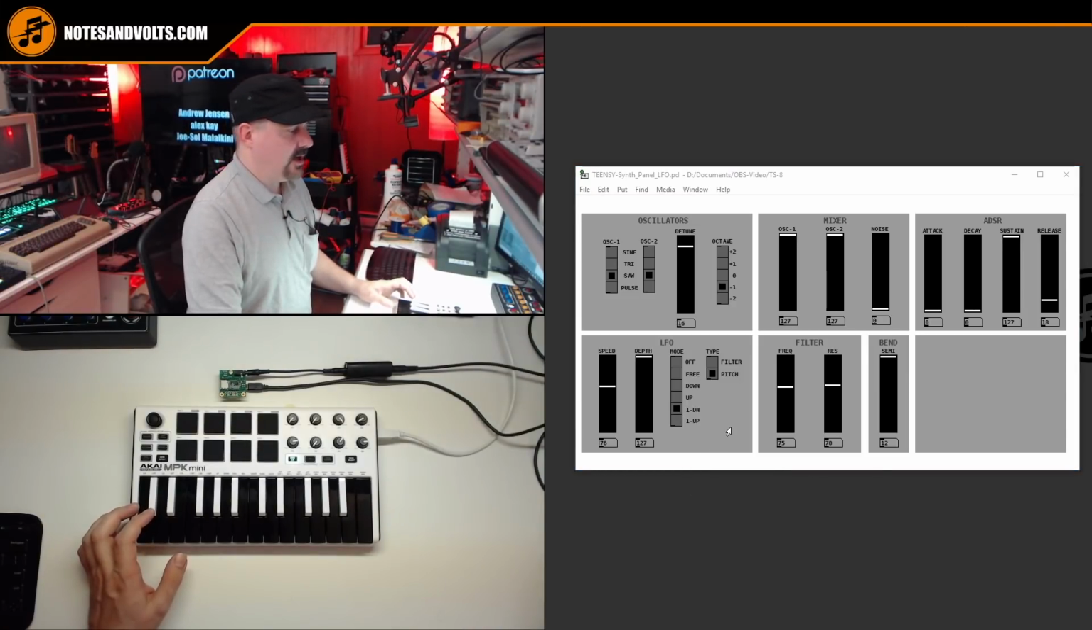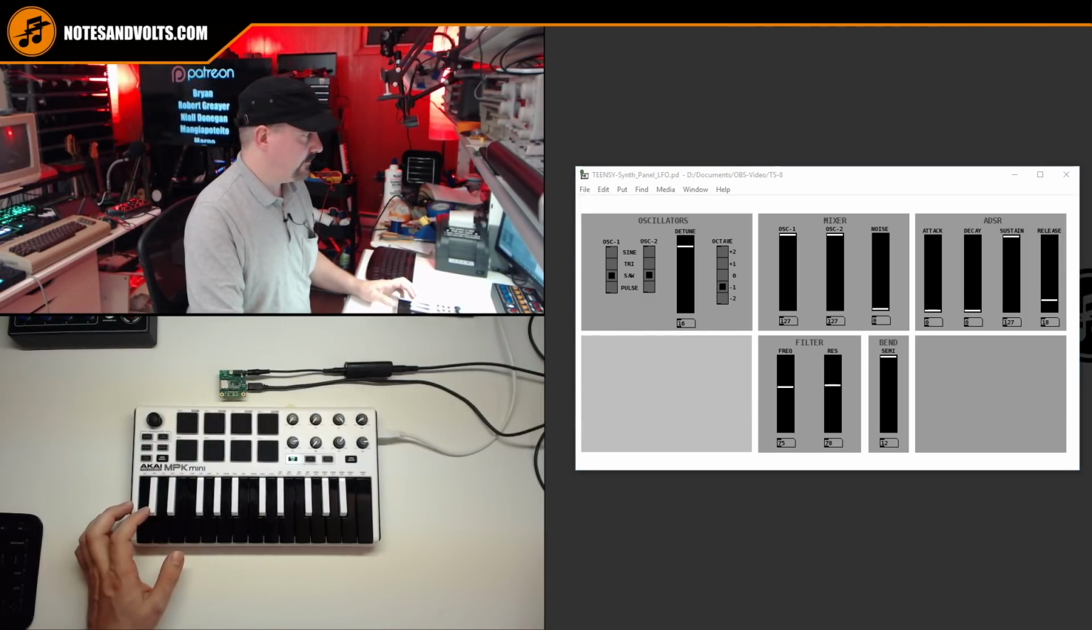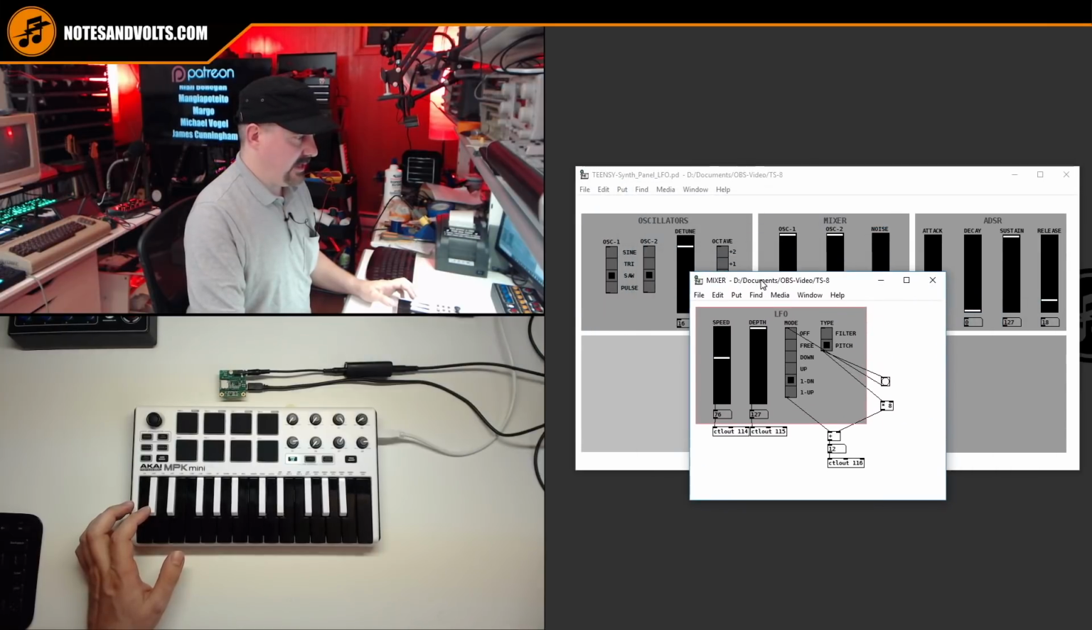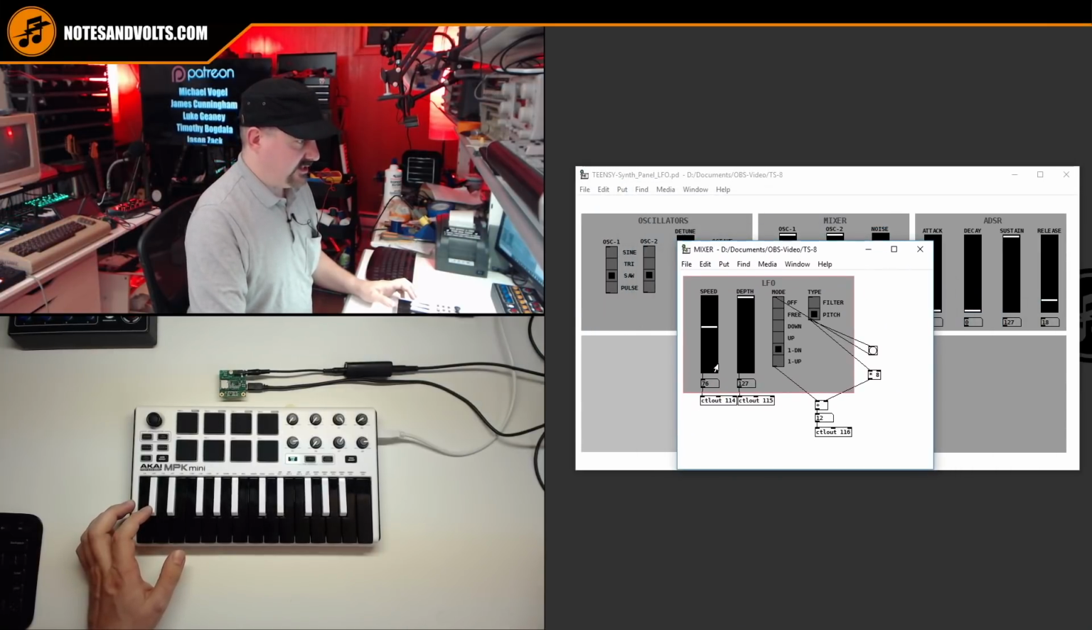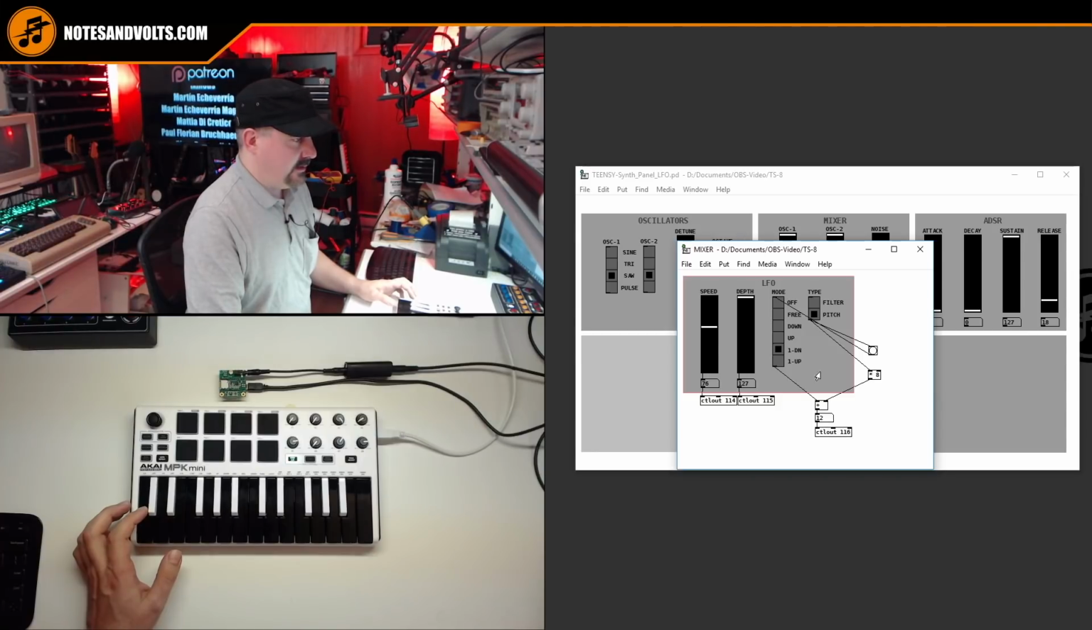Okay, so first of all, let's take a look at the actual Pure Data control panel and see what I did there. So if we open up that panel, you can see that the speed control is on MIDI CC number 114, the depth control is on 115, and the type and mode buttons are outputted on CC 116. Now they kind of work in an interesting way.